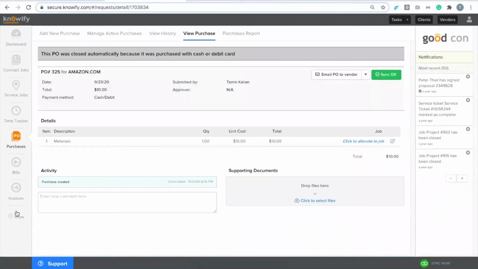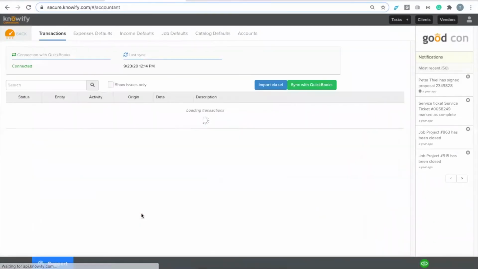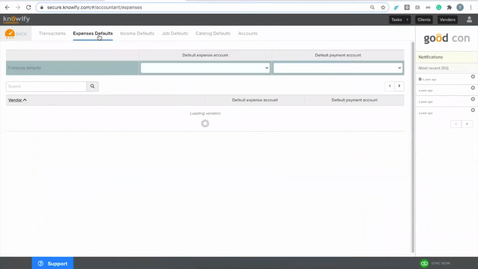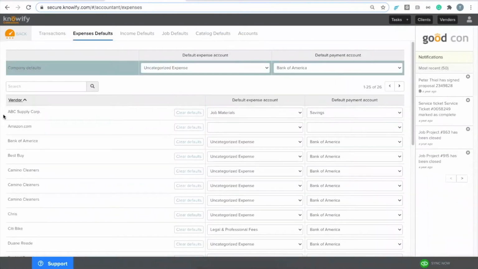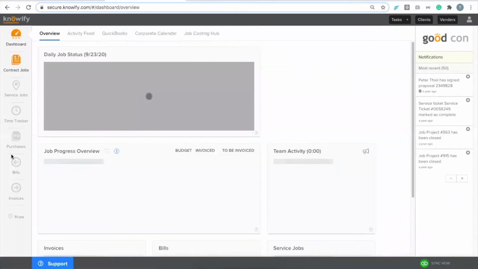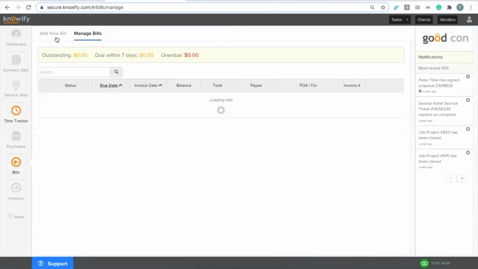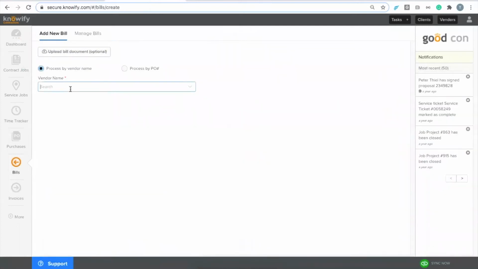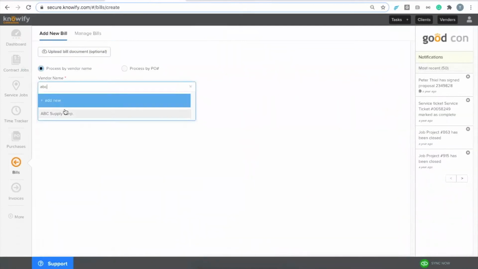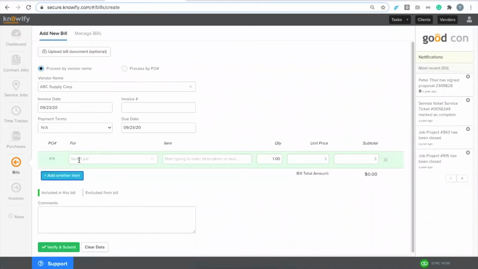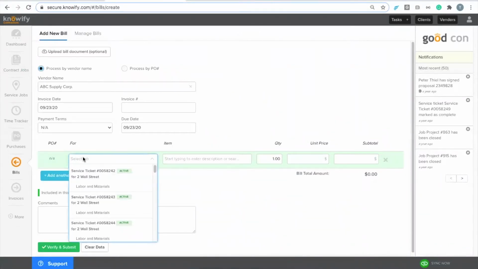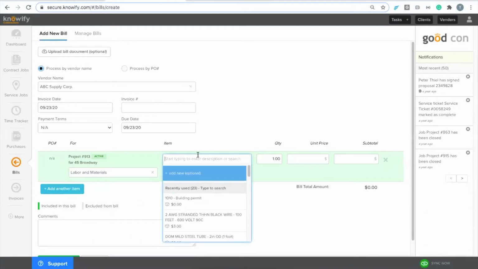Now I'm going to walk through another sample of this. Only I'm going to go to something that's set to a vendor default. So ABC Supply. In this case, I'm actually going to log a bill instead, just so you can see how it does the same thing in each instance. I'm going to click Add Item, and I'm actually going to choose a job in this case, so you can see what that's going to look like.